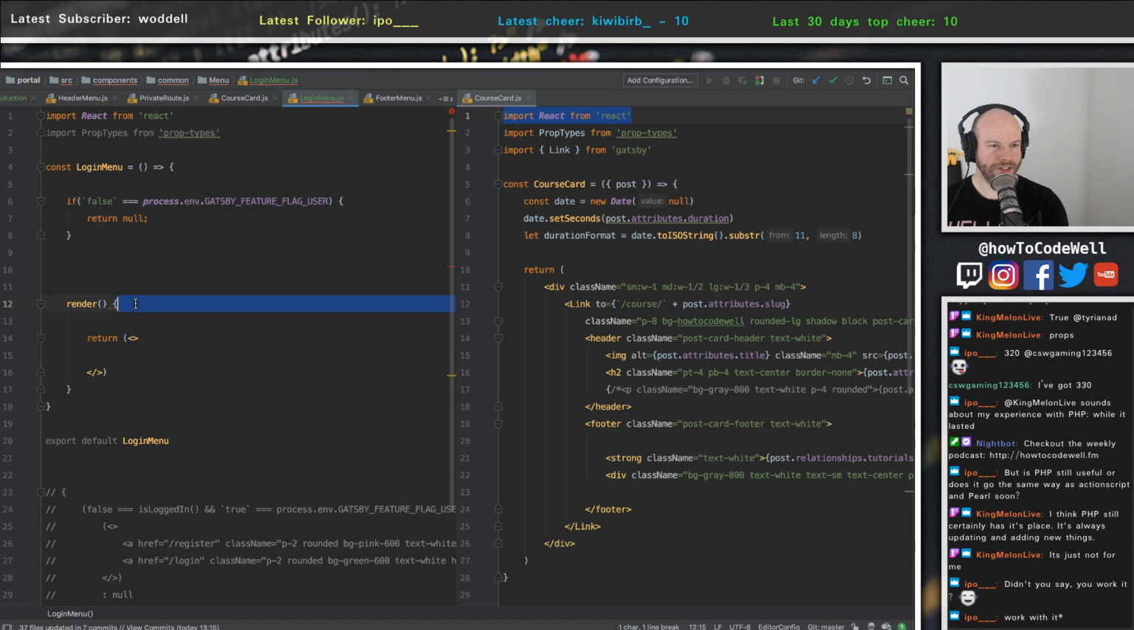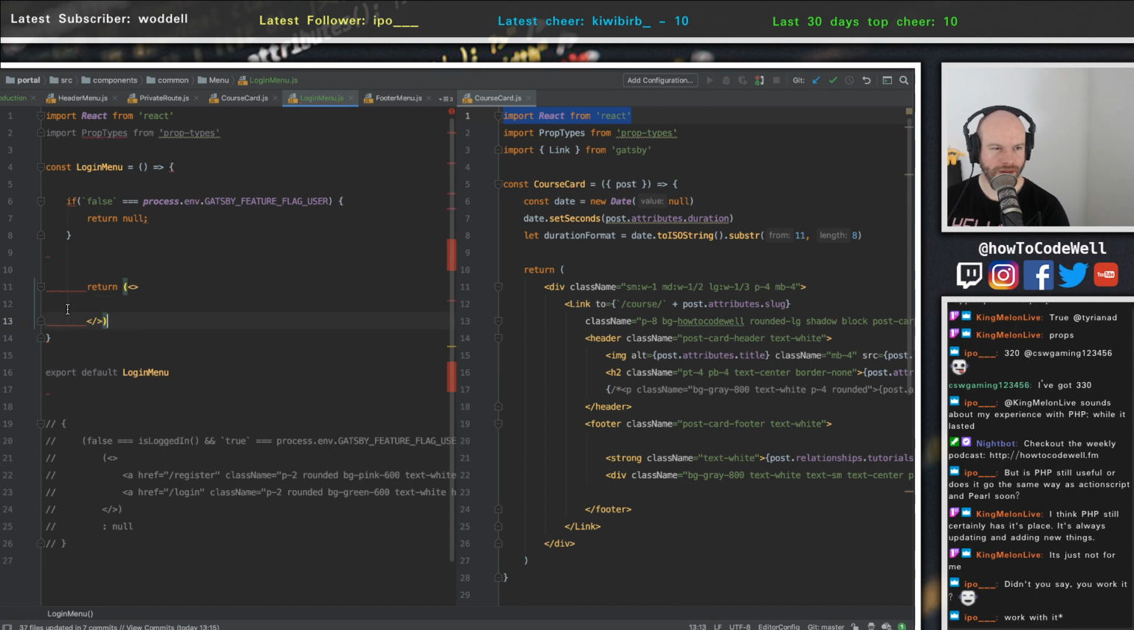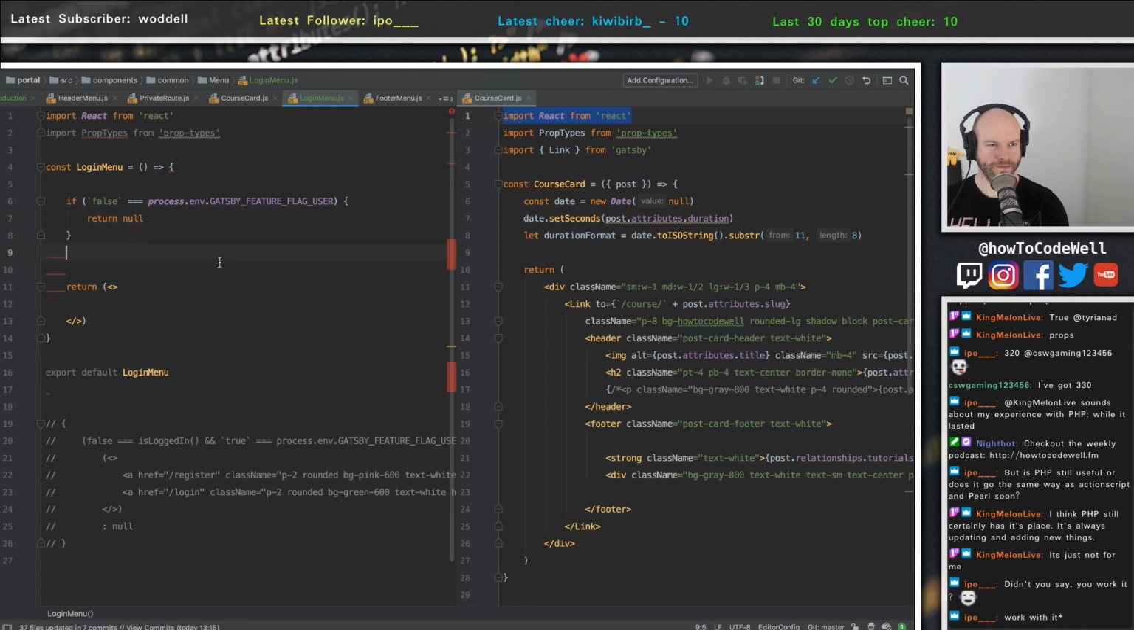So let's get rid of the return here, or the render. Okay, cool. And I think that's just because of my tabbing. I'm using ESLint to tell me off for things like this.